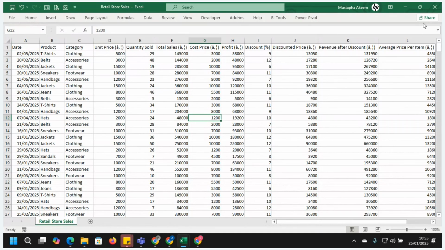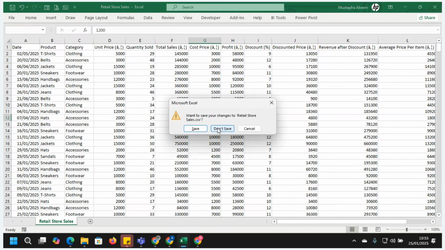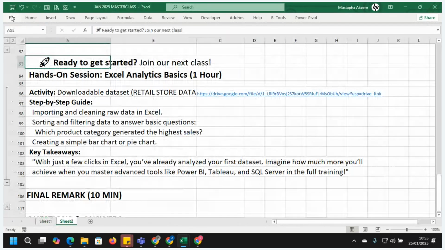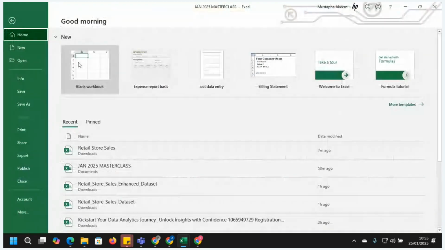I'm going to close this data set now, and let's see how you can connect with that data without having to load it. I'm going to click on this and close. Okay, let me save or not save that one. So I'm going to click here and open a new worksheet.